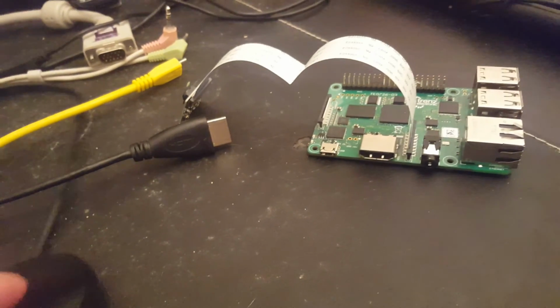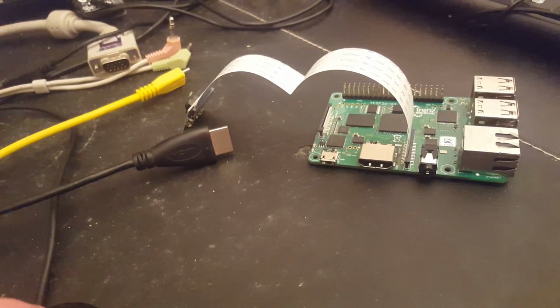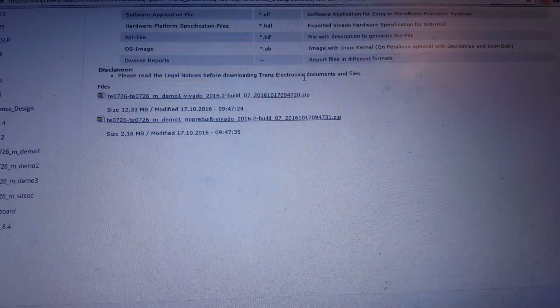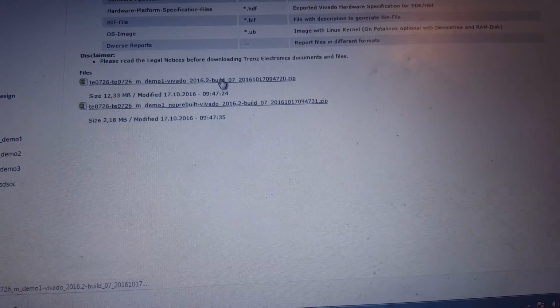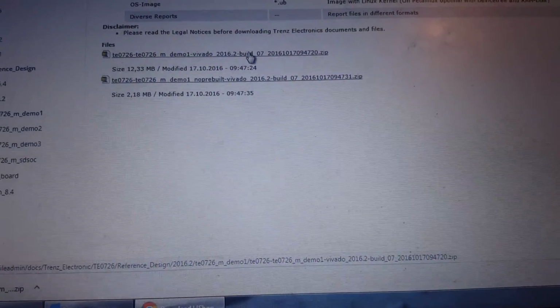Now, to get this up and running, the first thing we need to do is download the application from the Trenz website. So this is demo one, and this is the application. It comes with everything we need to get it up and running. So the first thing to do is click on this and download the application.